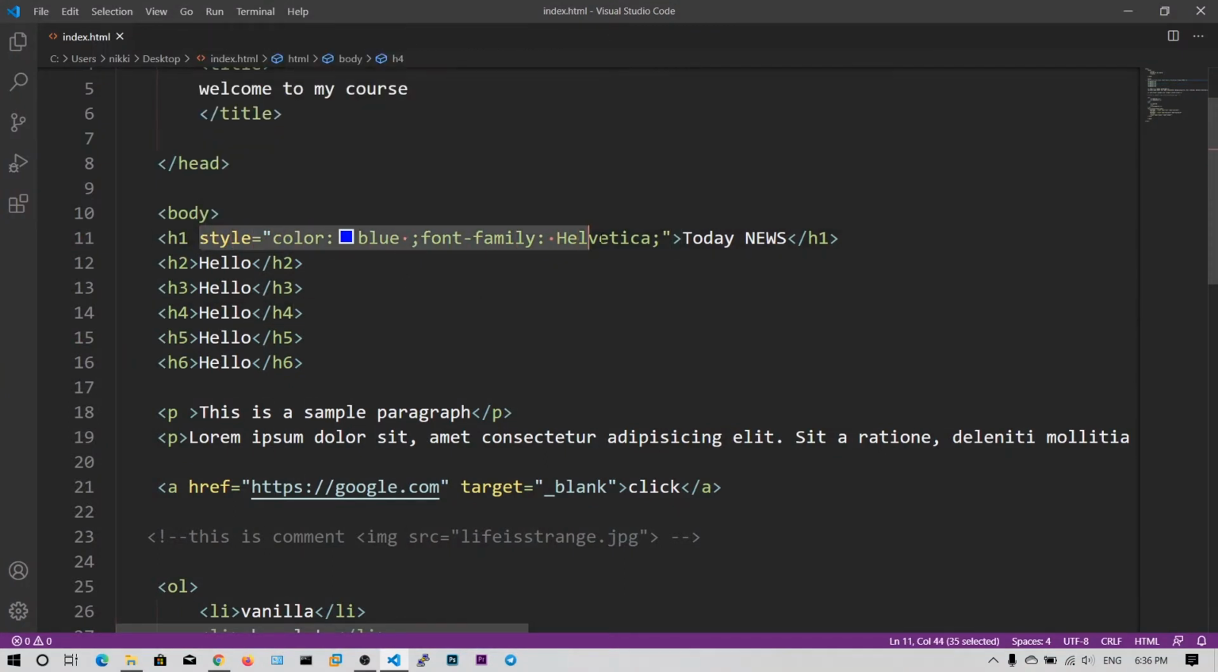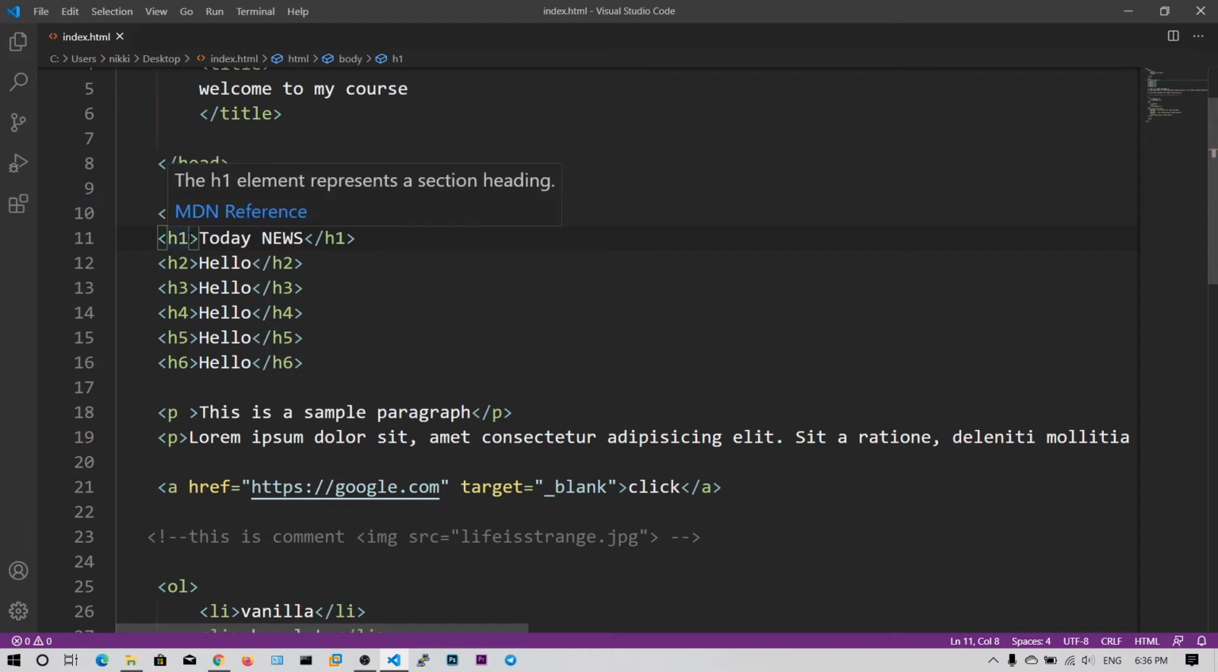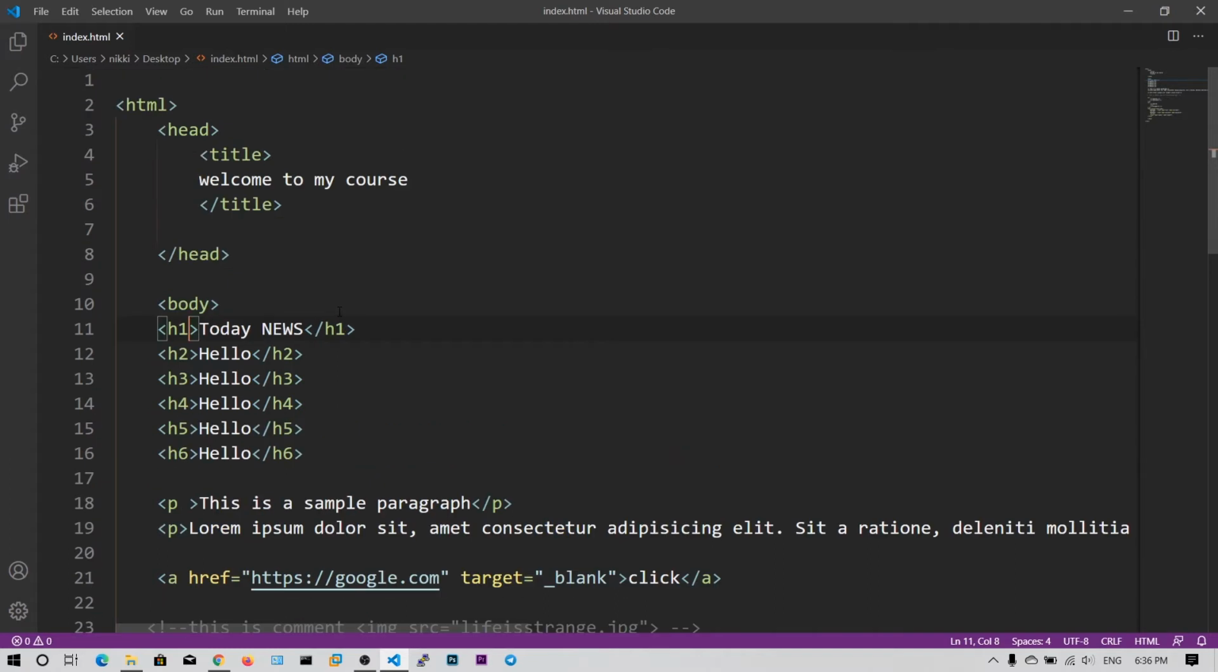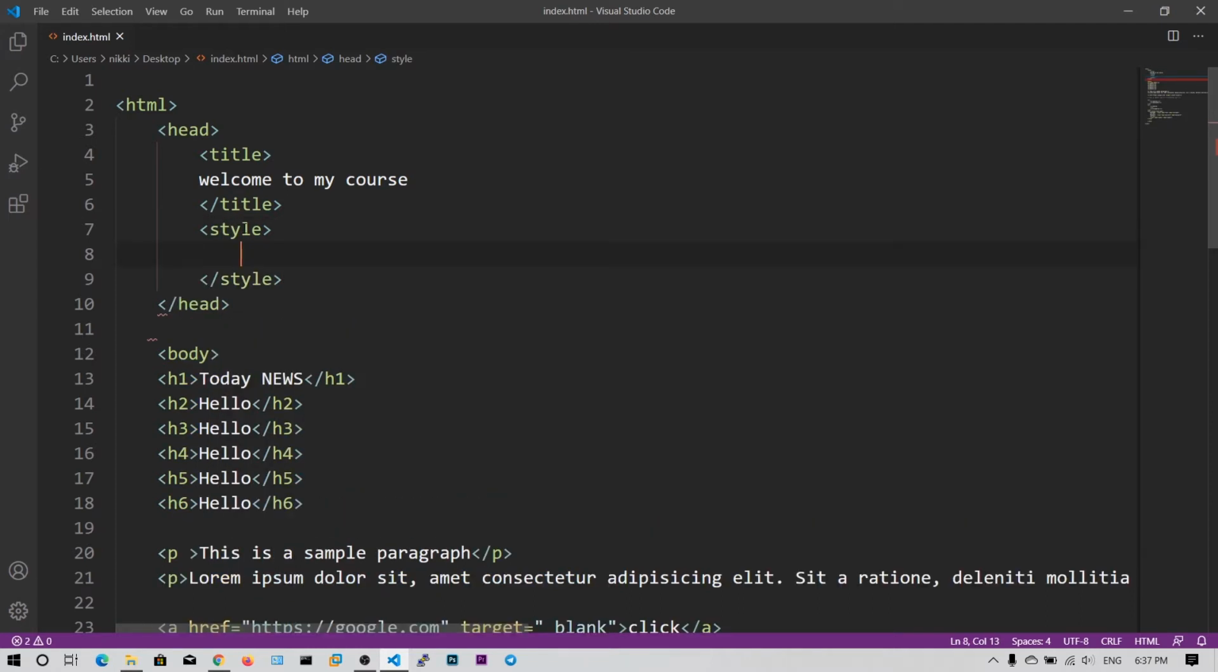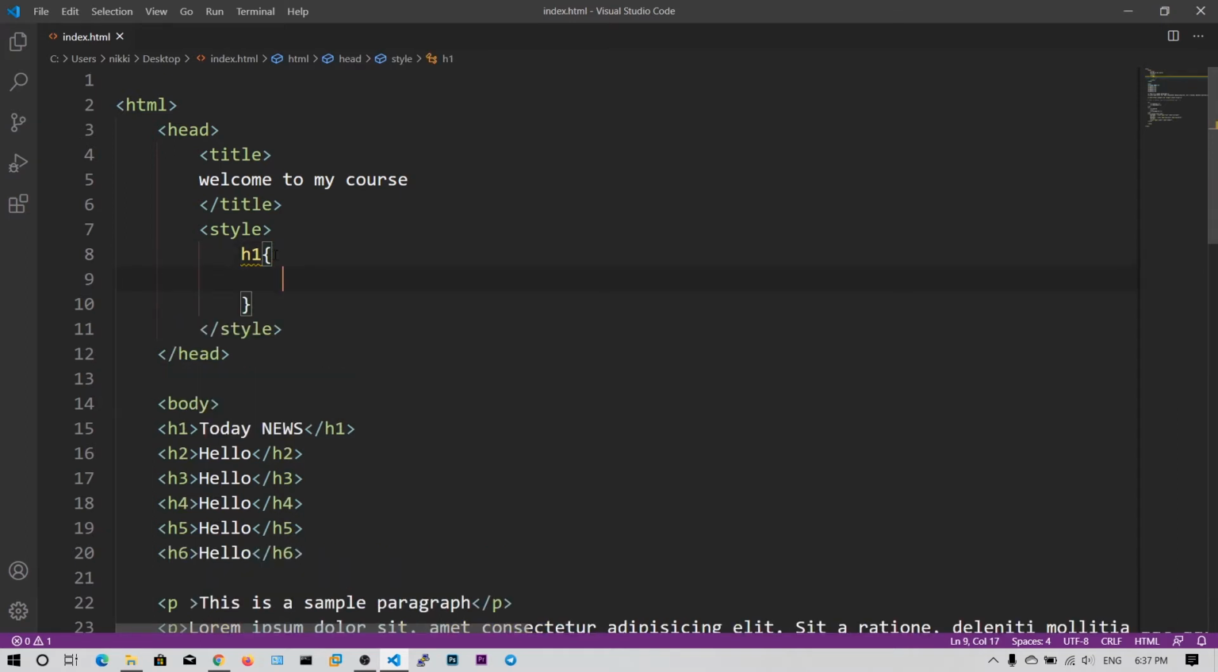So this is one way of adding styling to the HTML, but this is a very bad way of adding style, because if you want to add it to every element, you cannot put it in the tag itself. It's very bad practice as a web developer. So what you're going to do is use a style element, and then you can add the same code here. You need a selector; this h1 represents the h1 in the body. So I want to select the h1 and apply this styling to this element.